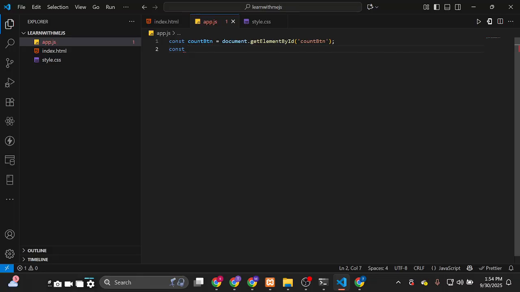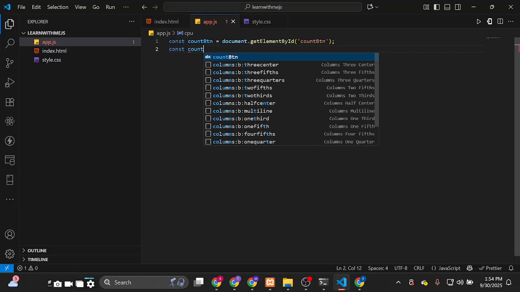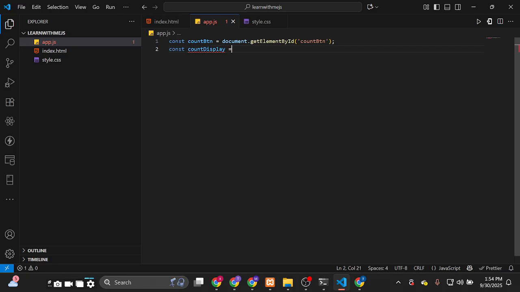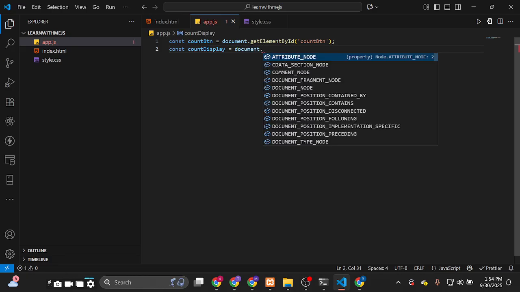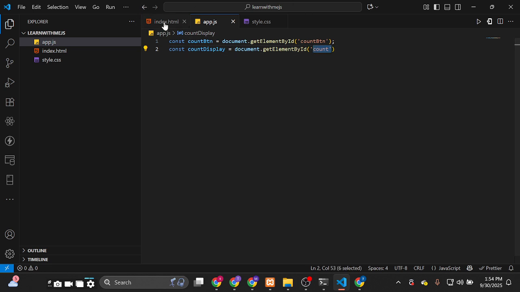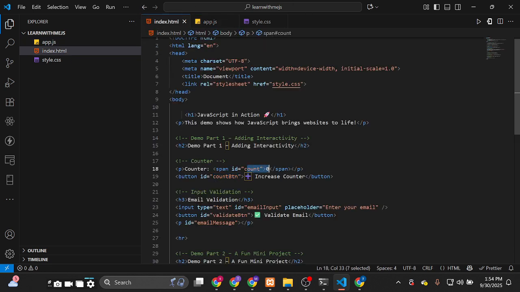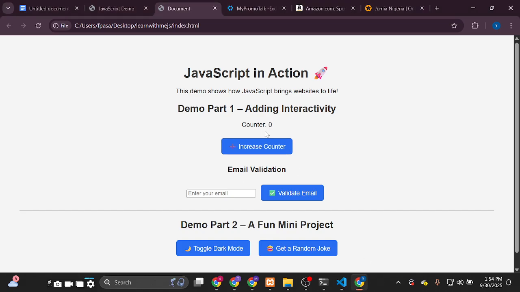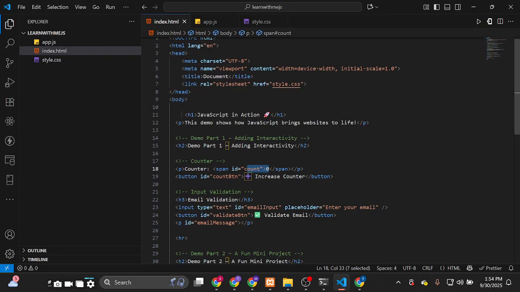So if I've done this part now, I'm going to make this thing functional. I'm going to say const countDisplay is equal to document.getElementById, and I'm going to say count. So you see this thing called count is what I have right here. You can see I have this button. I want to make this button work. But to make this button work, I need to add JavaScript to it. And not just that, I need to make this thing increase, meaning that I need to make this 0 go up.